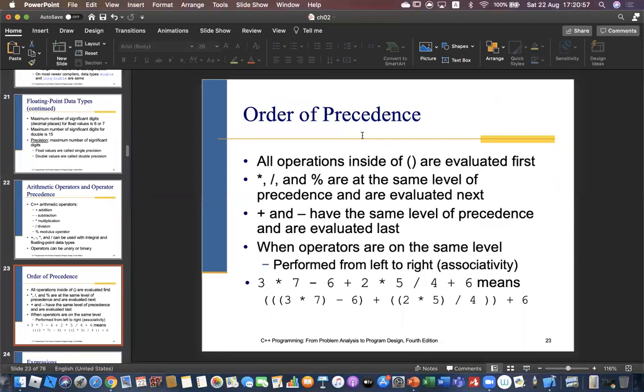Lastly, what I need you to know is the BODMAS rule, which is known as the order of precedence. You still remember your BODMAS rule, right? In primary 5 or primary 6. So your BODMAS rule is basically what? It starts from brackets, then division, multiplication, then plus and minus.